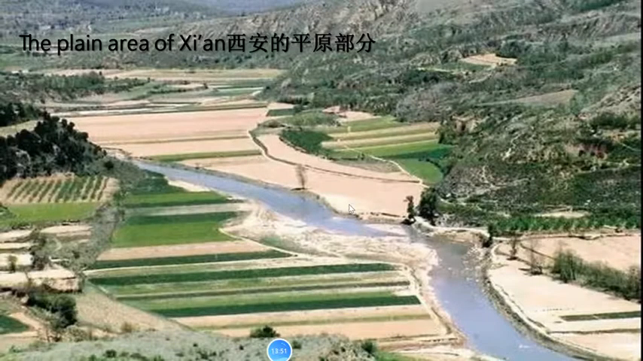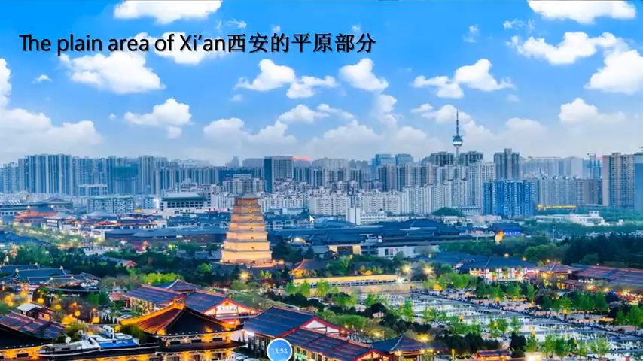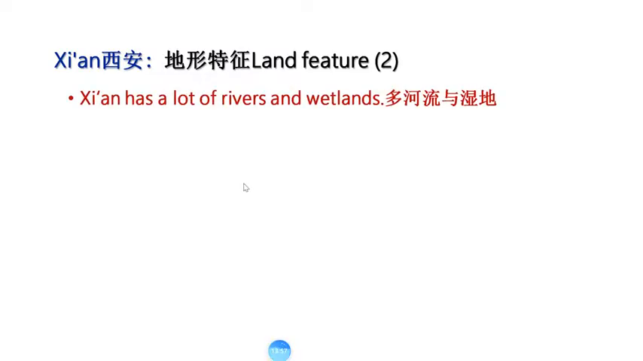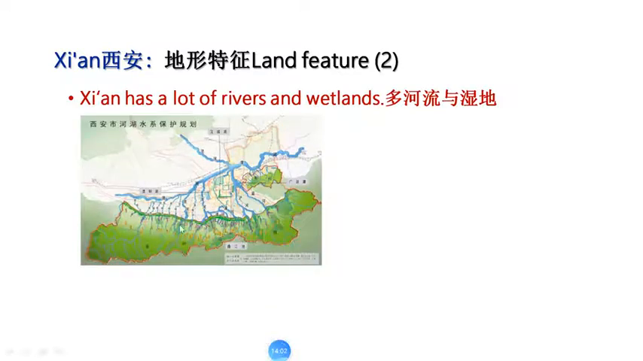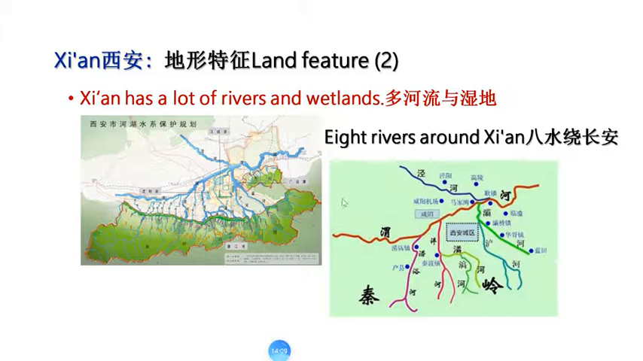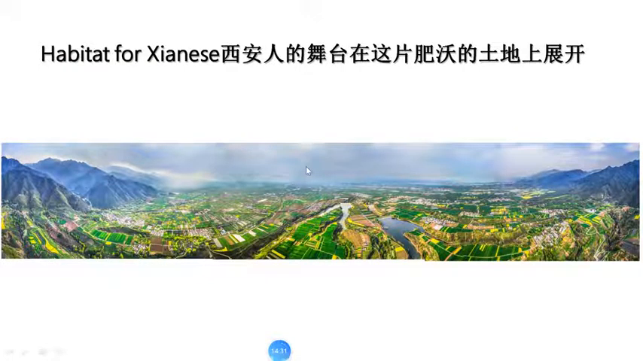The plain area of Xi'an, the rural area, the urban area. Xi'an has a lot of rivers and wetlands. Most of the river water comes from the Qinling Mountain. There are eight rivers running around Xi'an. They are Bahe River and Chanhe River to the east, Yuhe and Haohe to the south, Laohe and Fenghe to the west, Weihe and Jinghe to the north. This is a friendly habitat for Xi'anese.